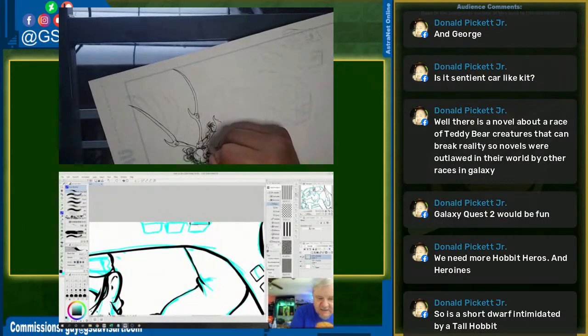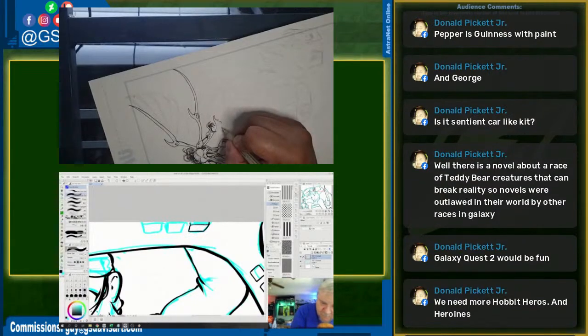So Donald was asking whether this is a sentient car. And I think it probably is. And that's part of our issue.